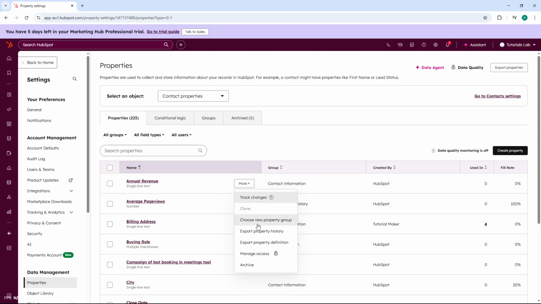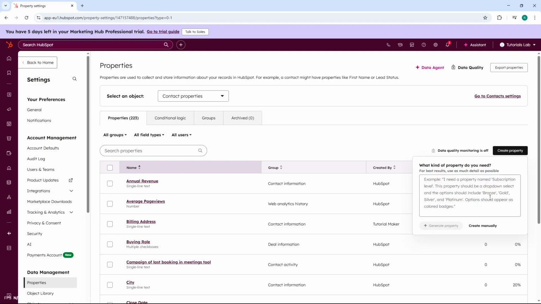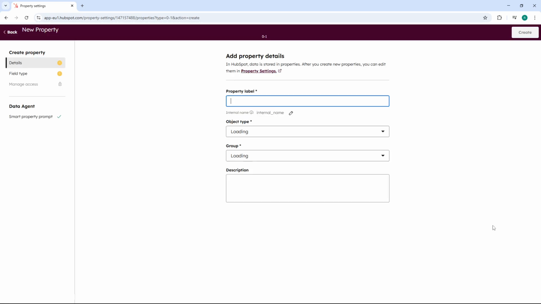With your object selected, look to the upper right corner and click the button labeled Create Property. A pop-up menu will appear below it, and from there choose the option that says Create Manually. This gives you full control over every aspect of the property you're building.